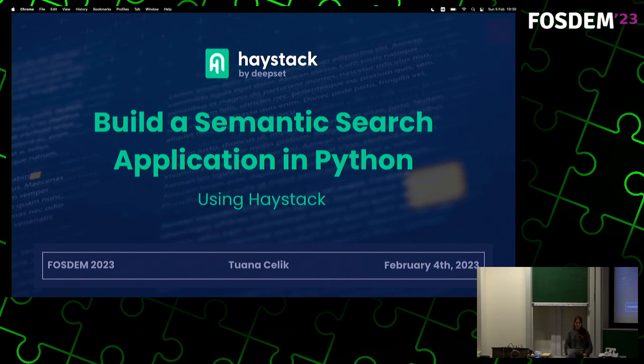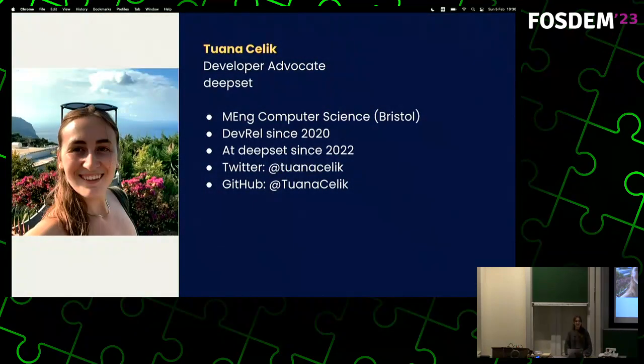All right, so I'm going to be talking about building a semantic search application in Python, and specifically we're going to be using an open source framework called Haystack, and that's why I'm here. So a bit about me, I'm a developer advocate at DeepSet, and we maintain Haystack. So this is some information about me, but let's just dive right into it.